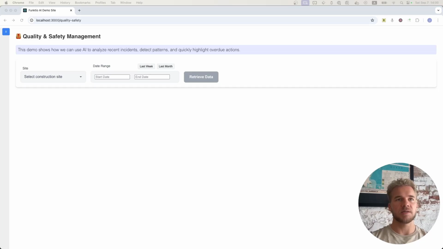So this is part one in a series demonstrating how we can automate various processes in construction and the management of construction projects using modern data and AI tools. And this first part will be focused on quality and safety management, showing how we can use AI to analyze recent incidents in order to detect some recurring patterns that we can work on to reduce in the future, as well as highlighting any currently active action items that we need to take care of.